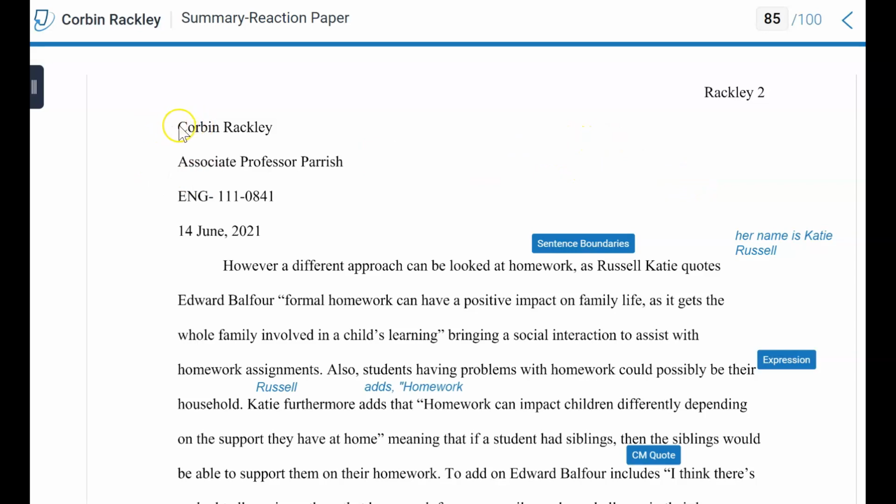Now on page 2, when Katie Russell's article is summarized, you have some of the similar issues. One thing, when you set up your page, make sure that the identifying information, your name, my name, the course, the date, only appears on page 1. So don't put it in the header. If you do, it shows up on every page. This should only appear on page 1.